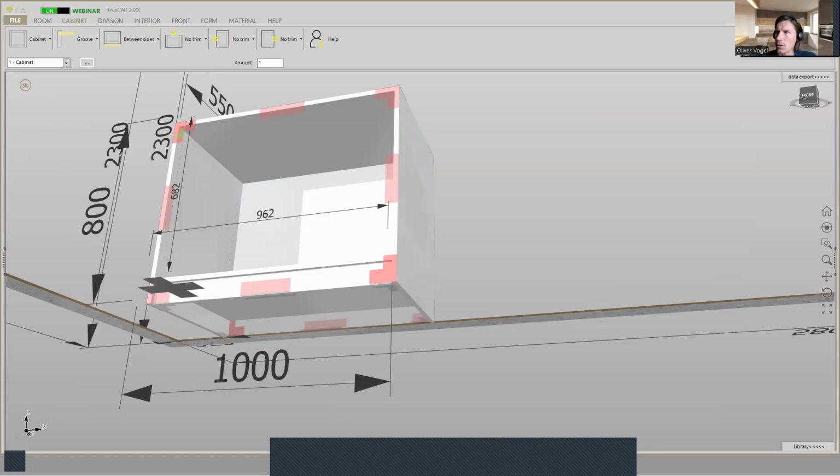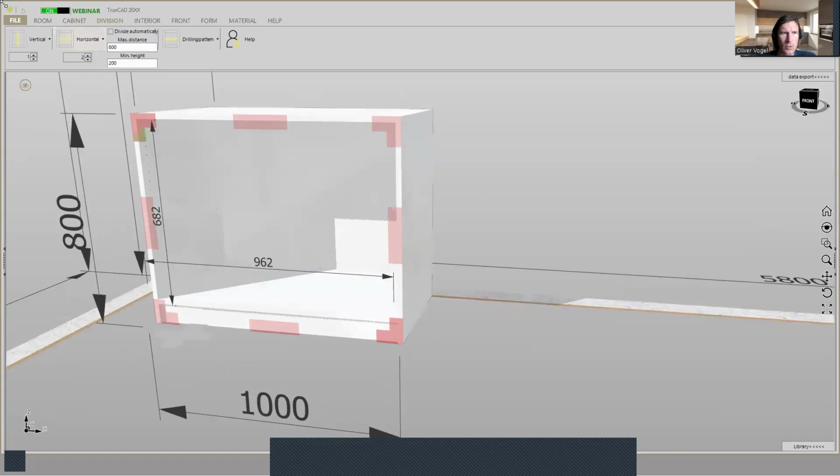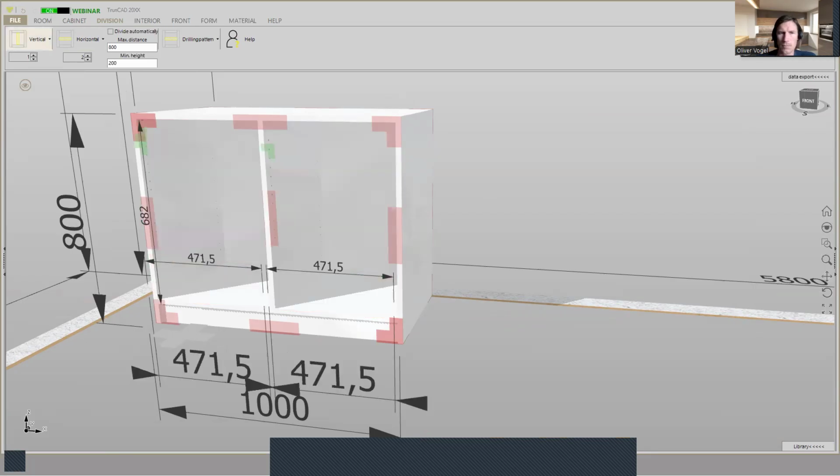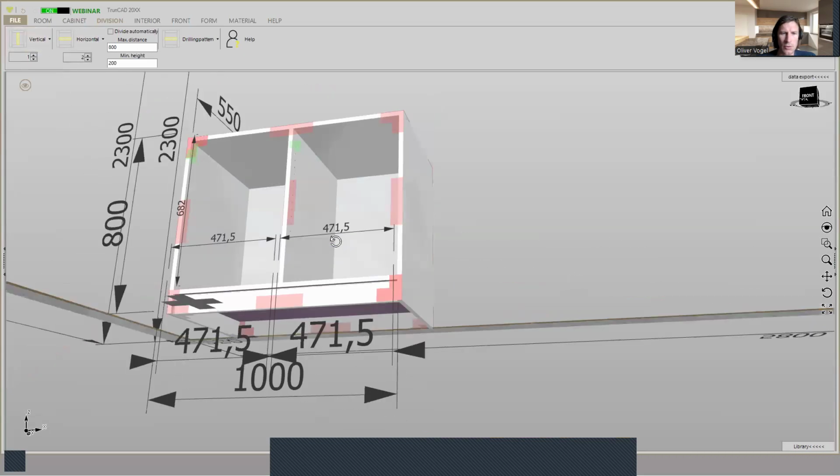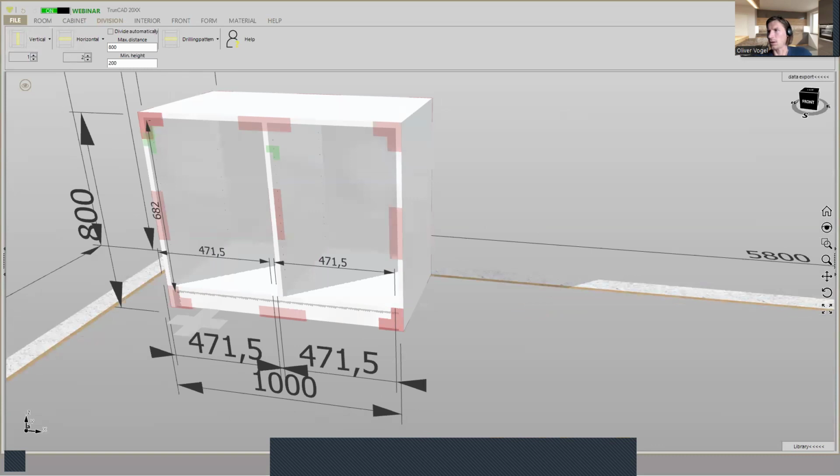And we are continuing with the division. Therefore we go here to the division tab, and here we add a vertical. And we let the horizontal and vertical passing like we have it now. Then we go to the interior tab, and here on the left side, we will add 2 adjustable shelves.